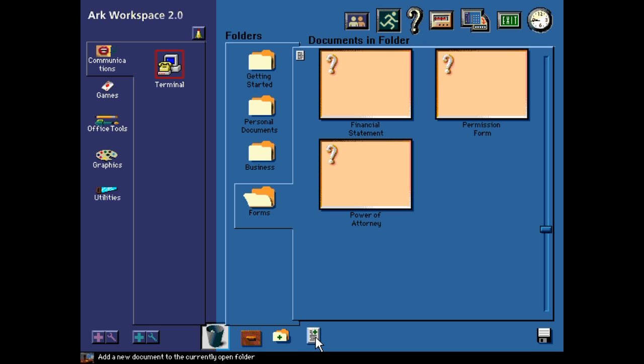Not sure what these are. I have to admit, actually, it does seem like, believe it or not, this version of Ark Workspace has a little bit more to it than the version you get with Packard Bell Navigator. So that's really interesting. Okay.